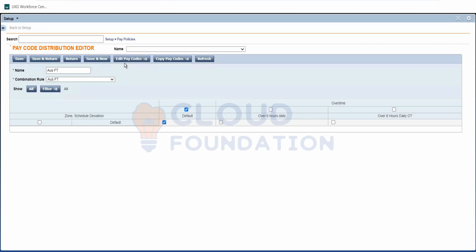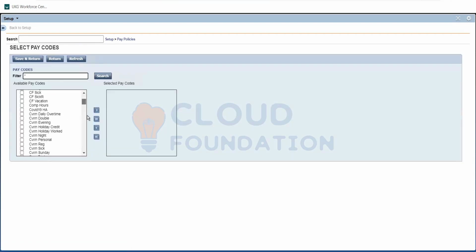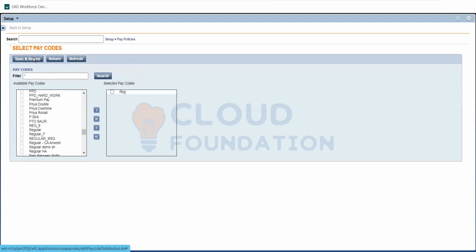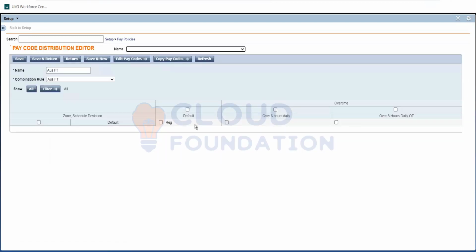So for the first 6 hours, you need to select that column and click on edit pay codes. And here you need to choose the pay code. I'm going to choose REG. You need to select here, swipe it here, save and return. So it will be giving you an Excel-like rows and columns. So default, we are going to pay him regular.